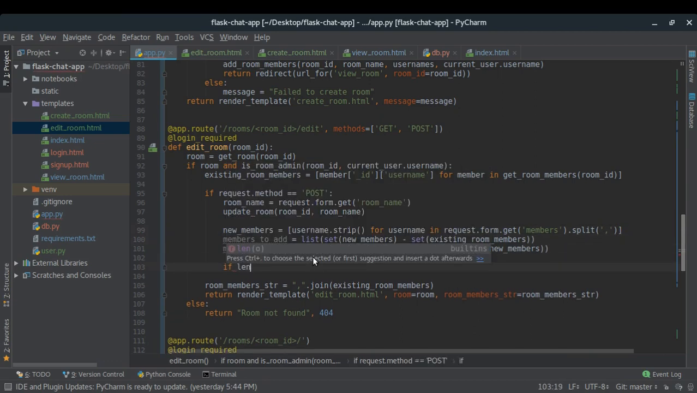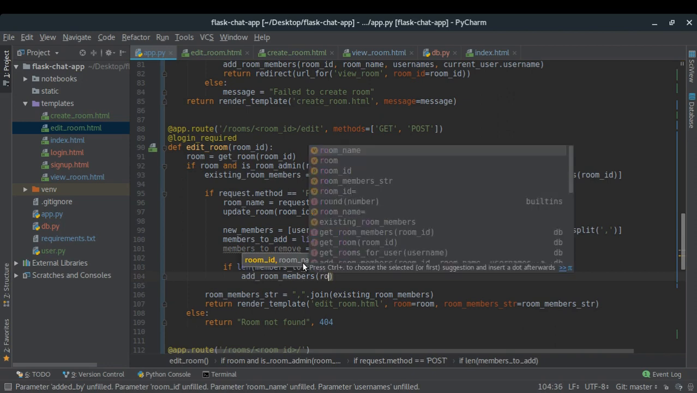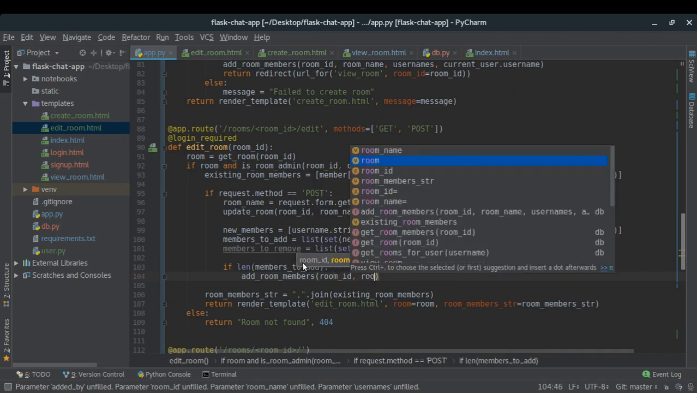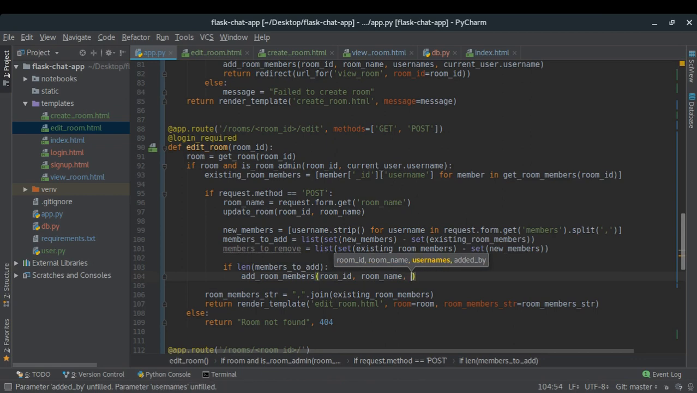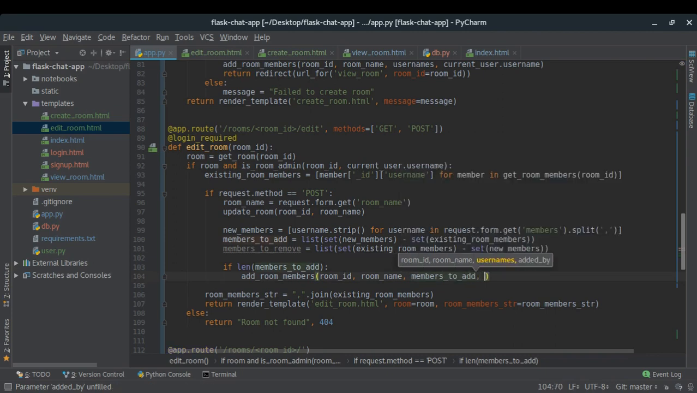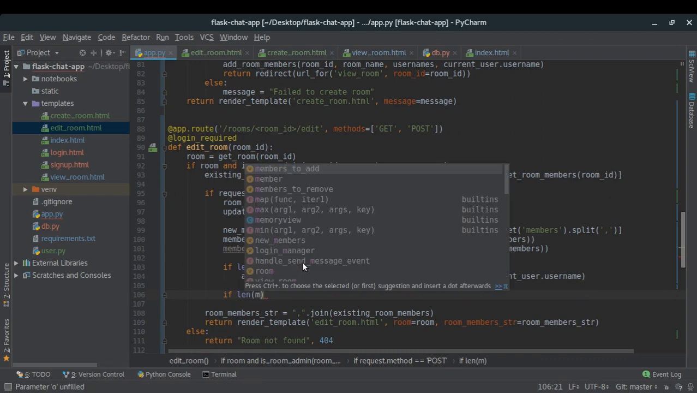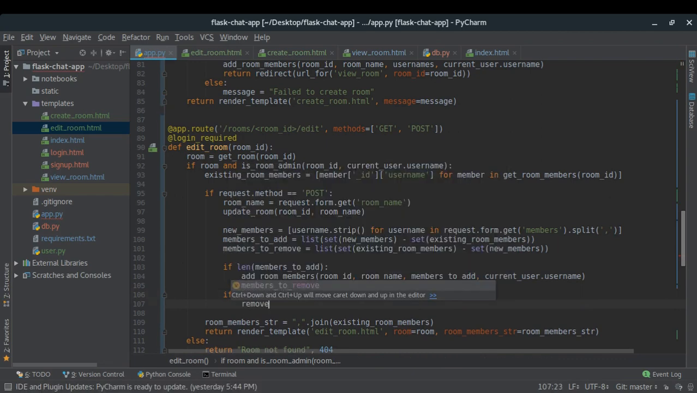So if length of members to add is greater than 1, then I will do add room members, and in add room members I will pass the room ID, the room name, and the usernames. So usernames are actually the members to add, and they have been added by the current user dot username. That's it. Similarly, we will do it for if length of members to remove. Then in that case we will do remove members, remove room members.